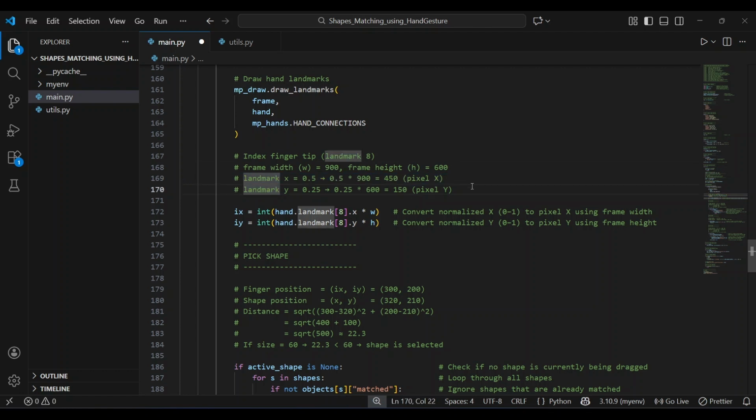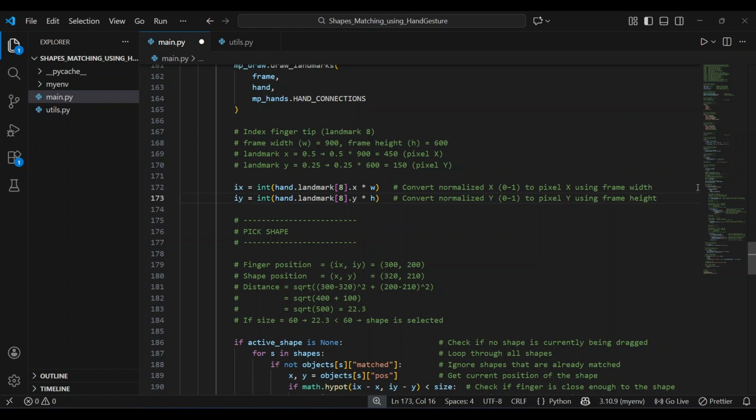Same way for landmark y, and this calculation is happening here. hand.landmark[8], the index finger tip .x gives me the x coordinate value of that particular point on the index finger tip. After multiplying with the width, we convert it into the pixel value. Okay, same way for iy.